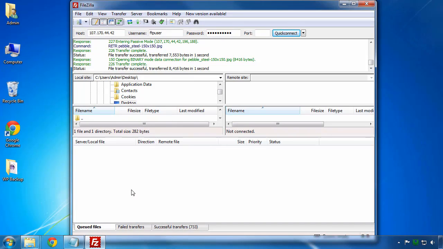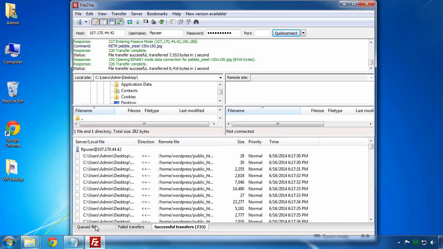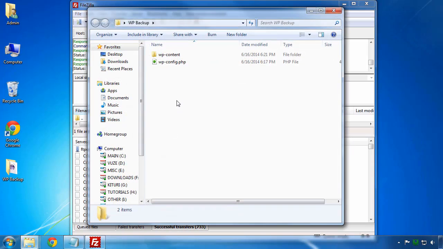Now that the files are successfully copied into my local folder, there is one more step for me to do, and that is backing up the WordPress database. We'll see how this can be done in the next lesson.